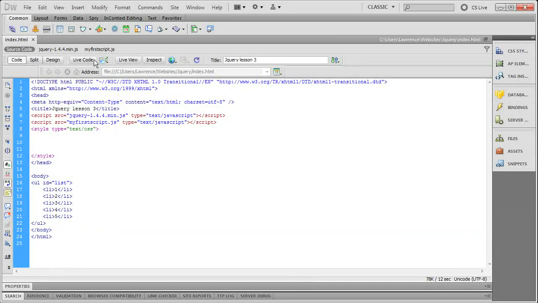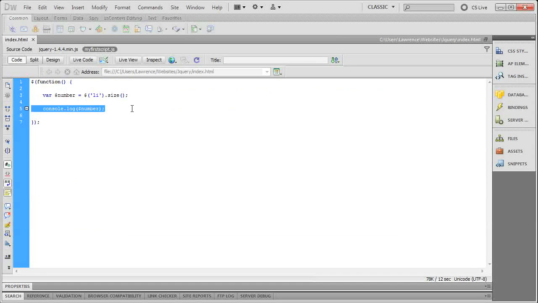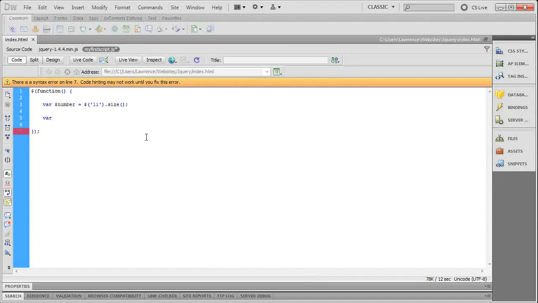So I've calculated that now. Now what we need to do is display that to the user. So what I'm going to do is create a second variable. Alright, so I'm going to say var, and this is going to contain all the HTML, so I'll call this HTML. So I'll put the $ sign in there so I know it's a jQuery variable.